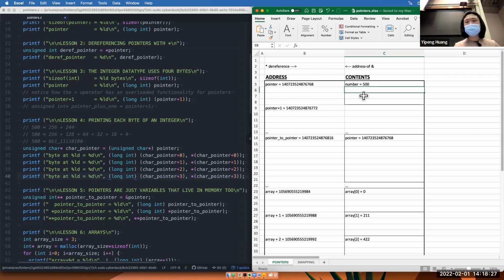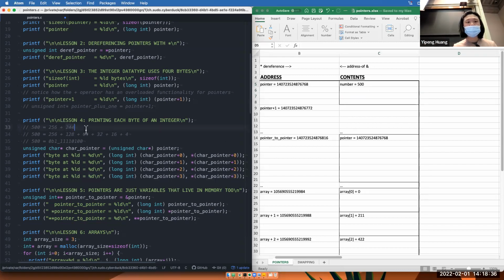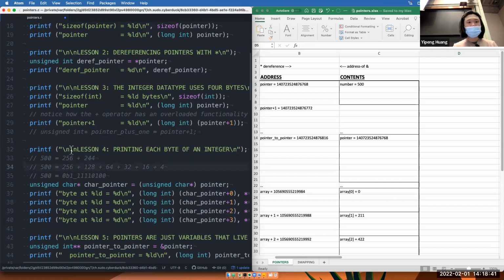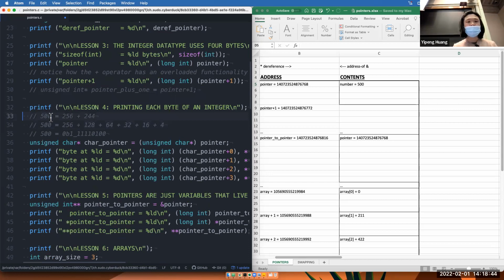And the way it's using these 4 bytes is, if you look at the number 500, if you break it down into its binary representation, so we'll zoom in here. 500 is 256 plus 244, right? And we can keep doing this decomposition where we take the next largest power of 2, and we end up with 500 equals 256 plus 128 plus 64 plus 32 plus 16 plus 4.